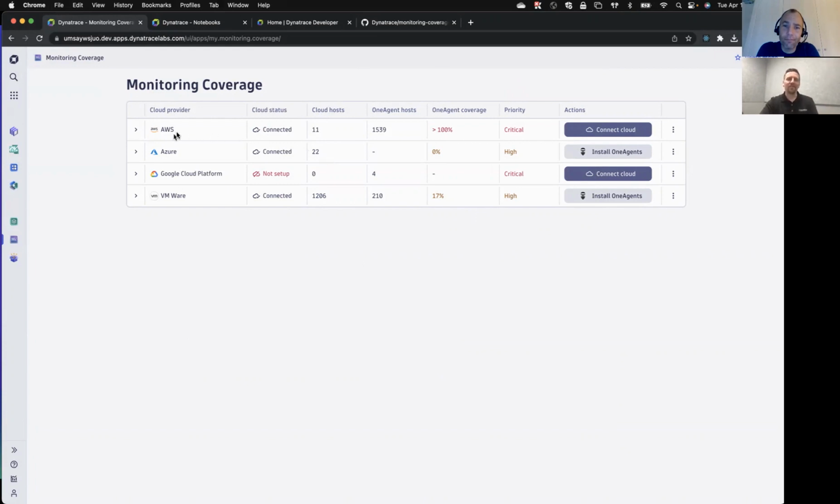We can see here that for AWS, we do have a cloud connection there, and from that cloud connection, we know about 11 EC2 instances out there. From one agent, we know that there's 1,500 hosts that we're monitoring that are in AWS. So here we know we have a critical gap because we're monitoring more things than we know about. So this means that there could be an even bigger problem out there of we don't even know what needs to be monitored.